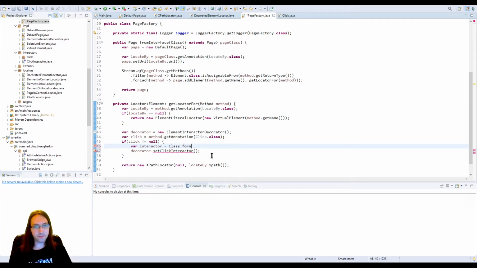No, class dot for name, no actually, wait, you wouldn't, because the interactor, you'd want to create an instance of it. So it would be click dot value. Click is not equal to null. Yeah, click's not equal to null. Then click dot value dot get con, or no, can I just do new instance? Yes, I can. All right. I don't want to try catch, but that'll be fine actually. Just create a new instance, and then we can say interactor.